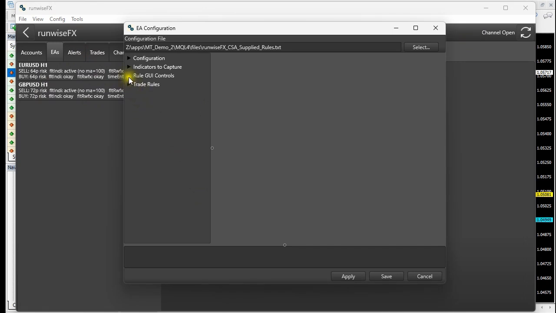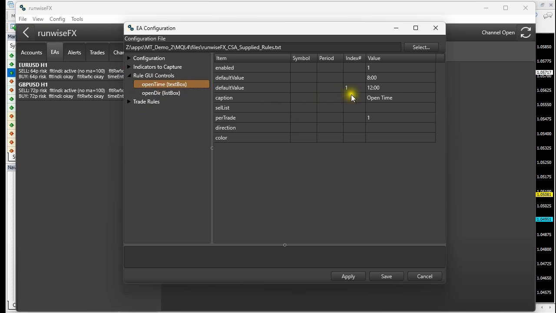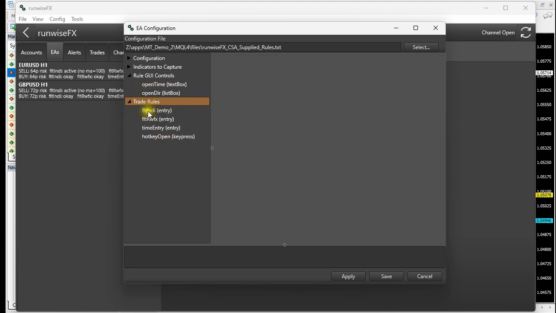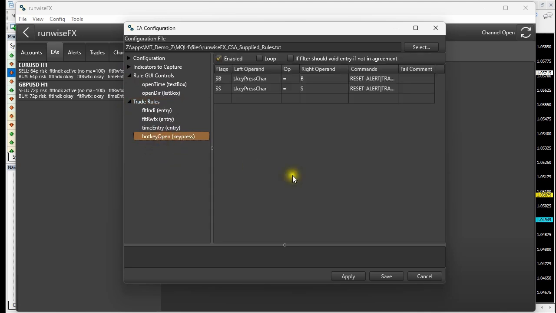So for example, that rule GUIs control on that open time, you can see that extra entry there for trade index 1. We've got the default value of 12. But what we can also do is change how the trade rules work. You can see the ones that have been added by the system with the entry time and that filter. But there's the hotkey press, hotkey open. So if we click on there, we've got the actual logic within the rule.